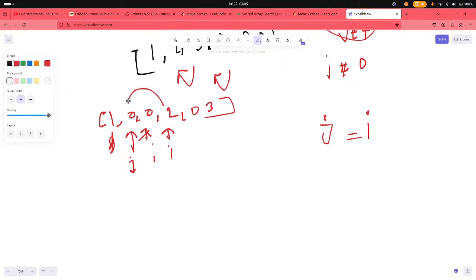So move them and switch them. What I have got? 1 2 0 0 0 3. And where was I? I was at the position of 1 2 3 here. I will move one step, and j will also move one step. This is j, this is I.